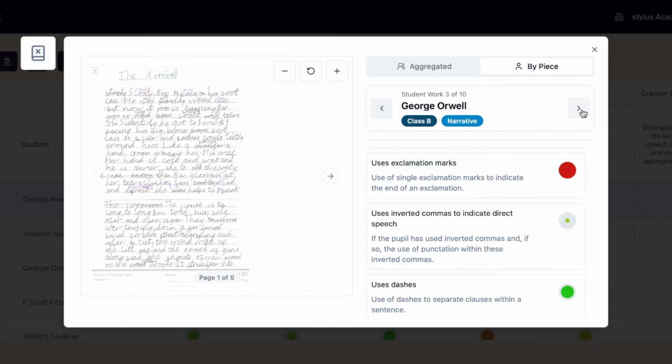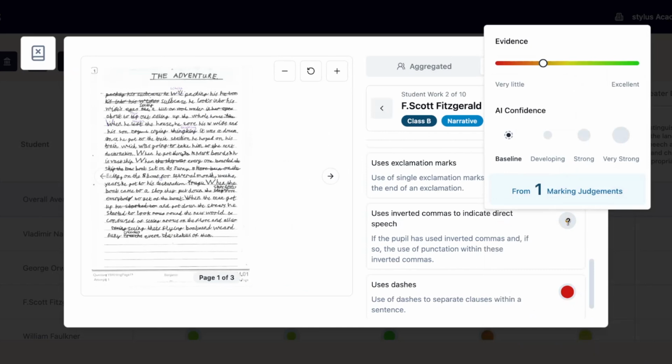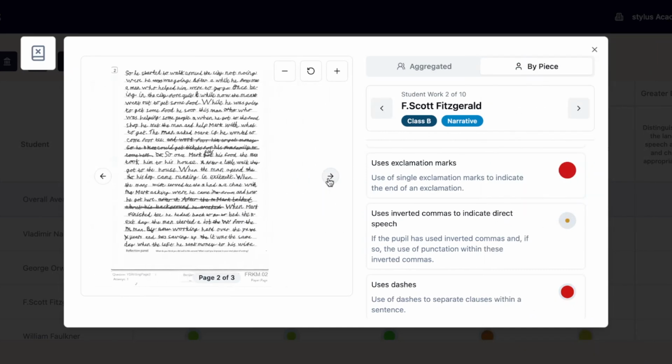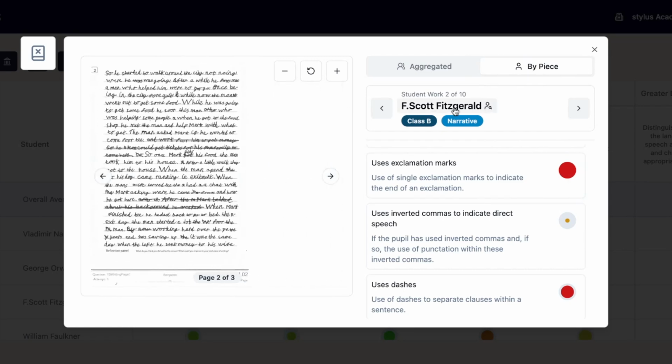So I might want to just go onto this by piece view, pop out the scans, and as I'm skimming through, see if there's anyone who's jumping out who's particularly weak, so again, F. Scott Fitzgerald there. We haven't got very much evidence, so I can just look through the scan and see where he's attempted to use dialogue within his piece.